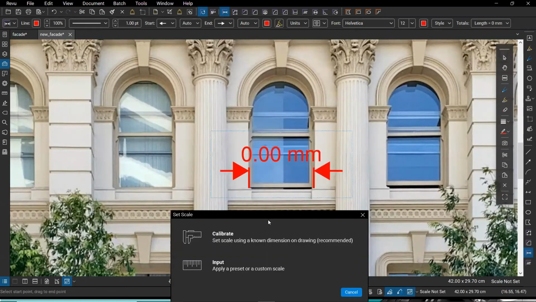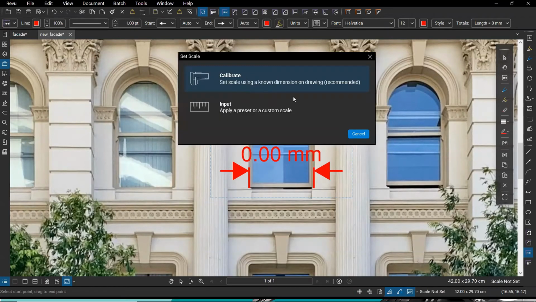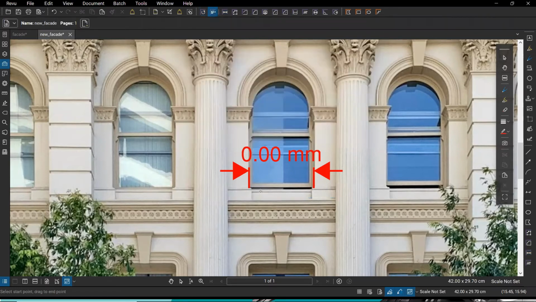You'll see straight away it's come up, and it comes up with, I don't know what it is because I don't have a scale set. So what we're going to do now is actually calibrate it. So because this is an image, what I want to do is actually try and find a dimension that I know. So because it's an image, it is a little bit difficult. So I'm going to calibrate this now.